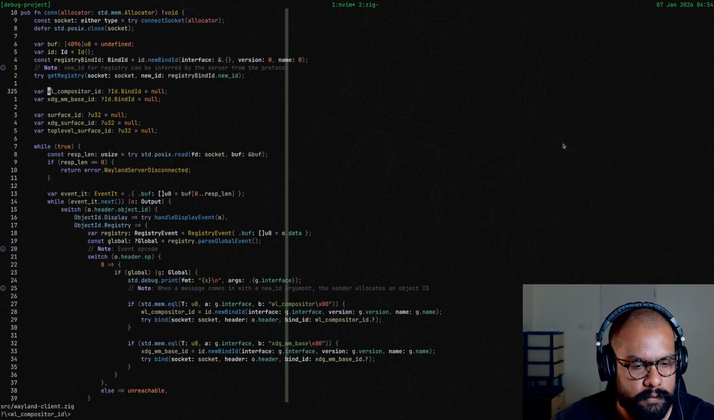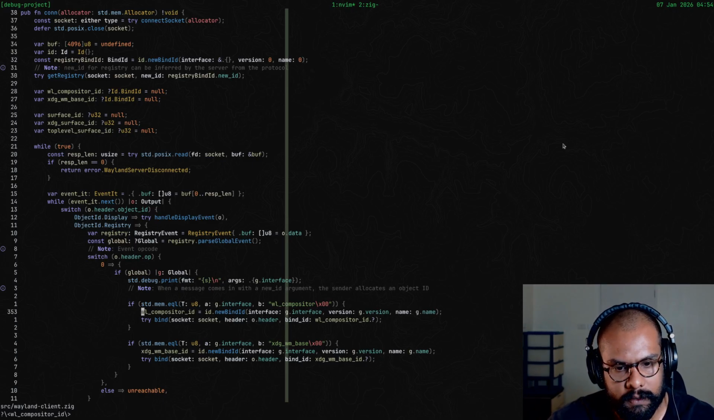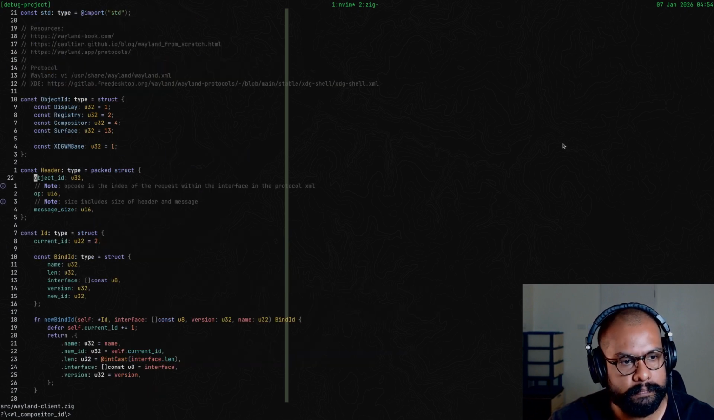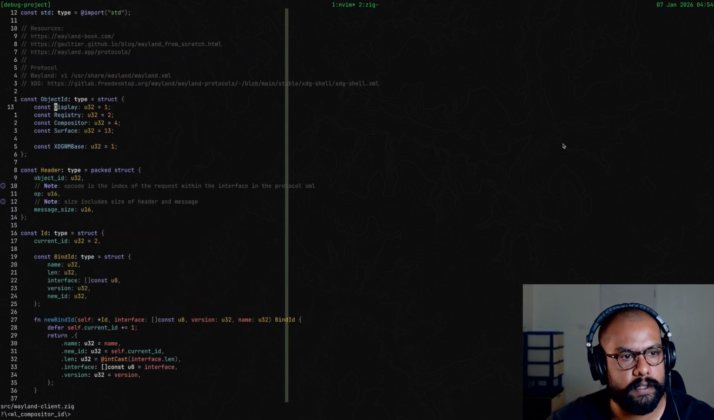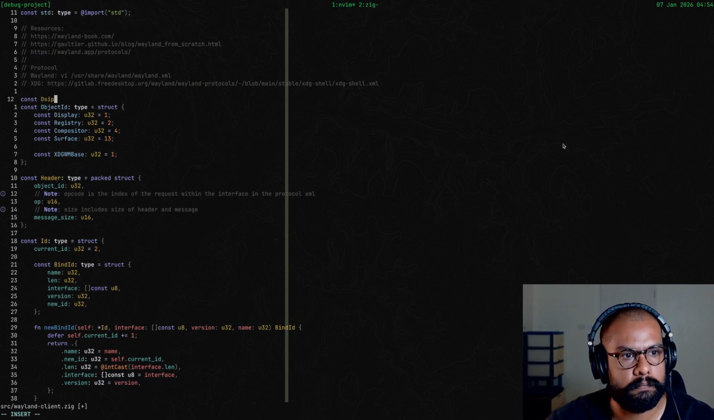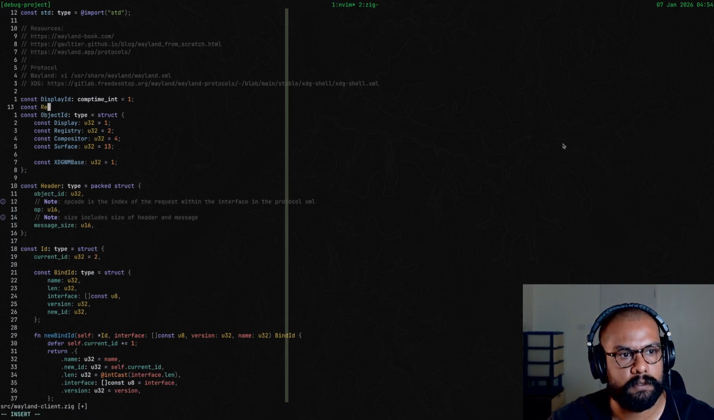Compositor ID. Where do I, oh yeah, right here. Is here, header.object ID. I do want to change this because this is just wrong. Const this. I think display ID is the only one we know of. One, and then I think maybe even registry. Registry ID is 2.